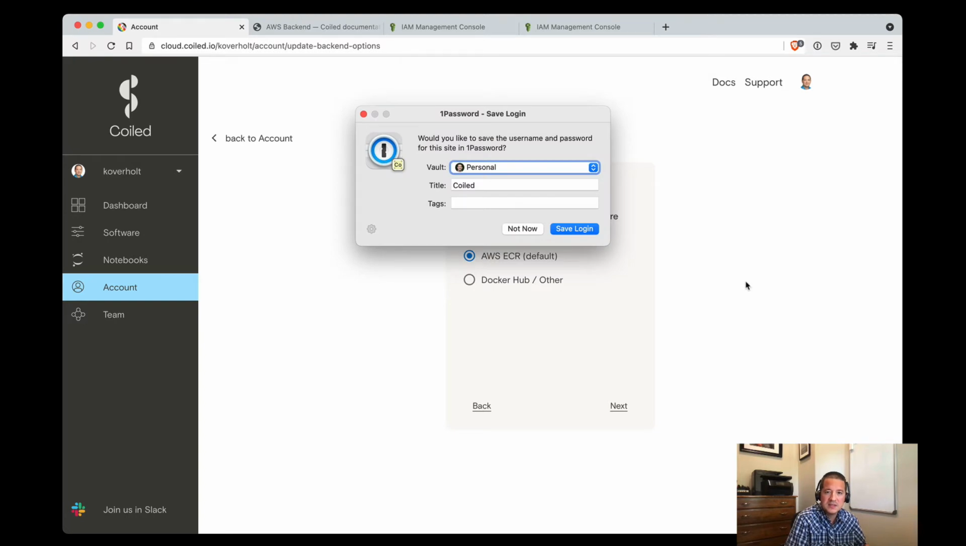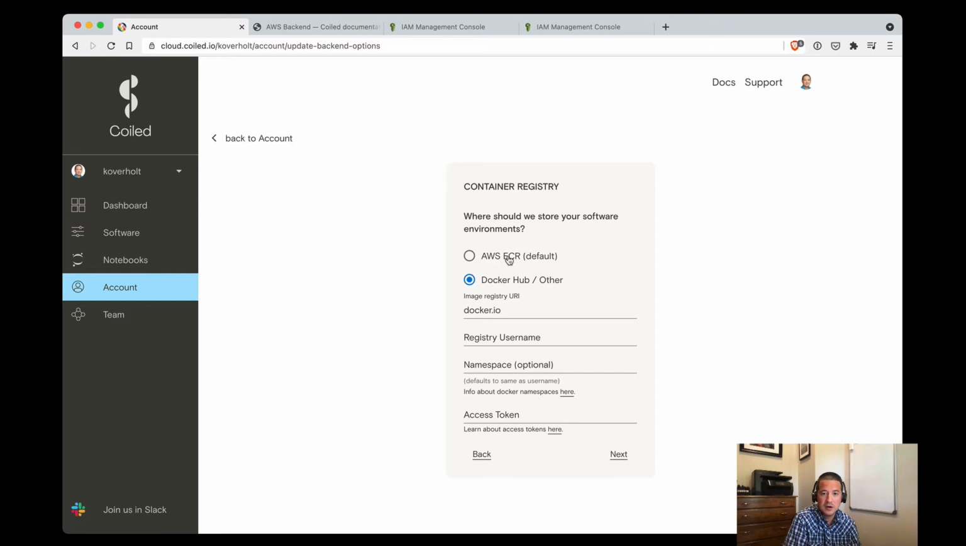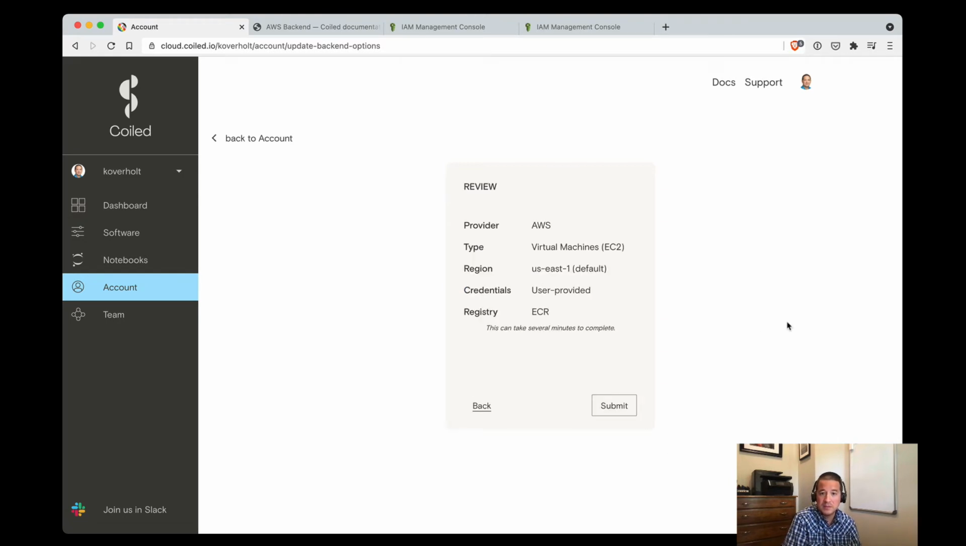And we'll click Next. And the last question here is related to how a software environment should be stored. So whenever a user builds a conda environment or a pip environment, that will get built as a Docker image. By default, we'll store that in the Amazon ECR registry in your account. So I'm going to go ahead and leave that as a default. If there's some reason that you wanted to use Docker Hub or another Docker registry, you could configure that here. So I'll leave that set to ECR in my account, and we're all done.